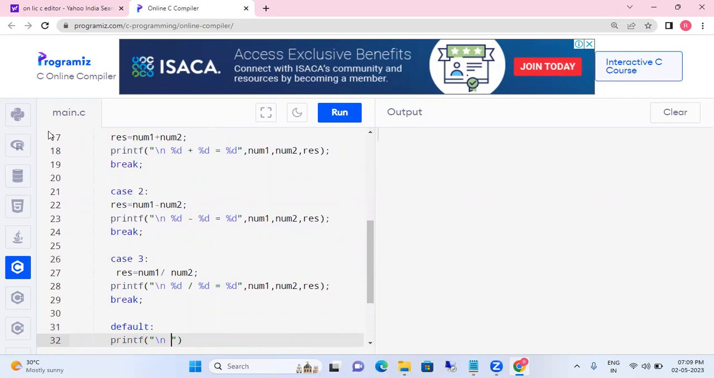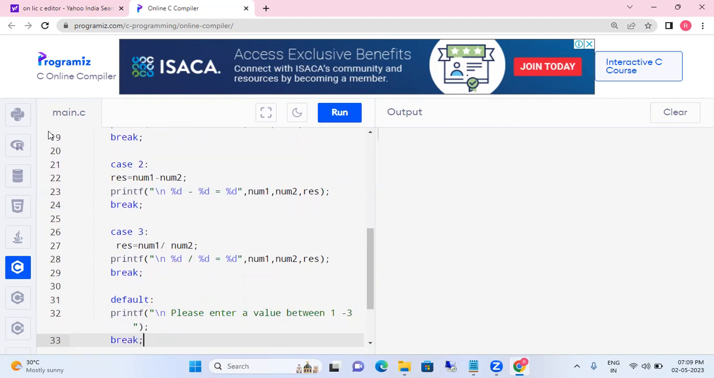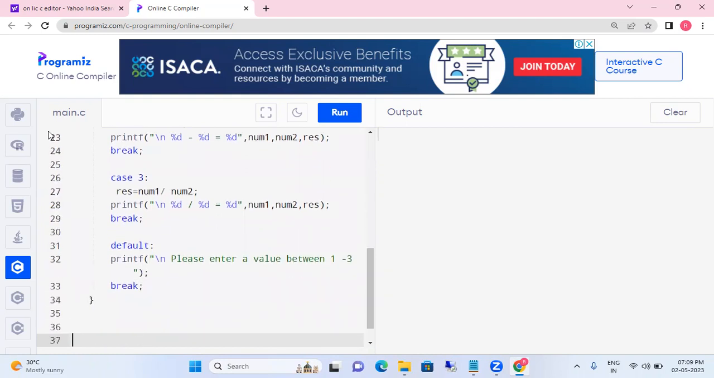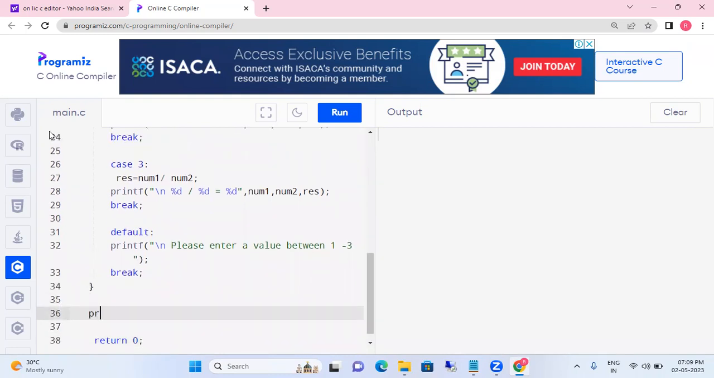And in the default, if the user is entering any invalid value, it is up to you whatever message we want to print. So I'll say please enter a value between 1 to 3. So this is your option, right? And here, let's say at the end we are printing thank you. All right, so let us see if there are no errors.